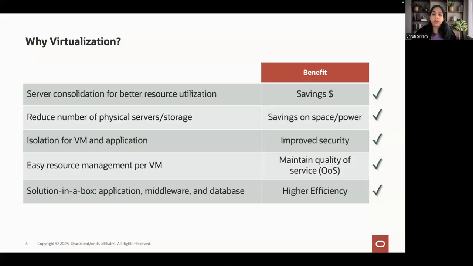There's better resource management, and the way that resources are used is better. This integrated solution in a box, which has the application, the middleware, and the database, streamlines deployment and operations, and together all of these factors help drive much more efficiency.